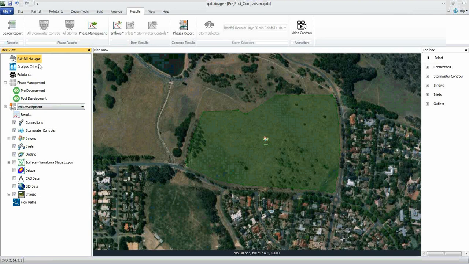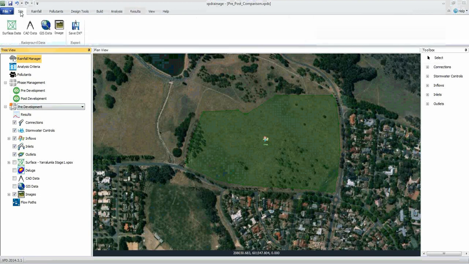You can see here I've got the software open, XPDRAINAGE open, and on the left-hand side we have what we call the tree view, and this allows us to see the objects on the site and interact with them in a similar way to layers work for those of you that might be familiar with GIS and other software.